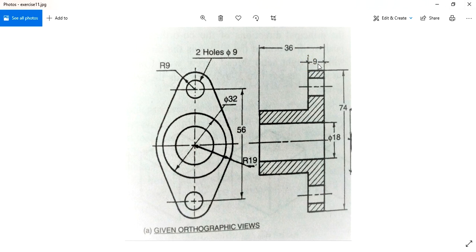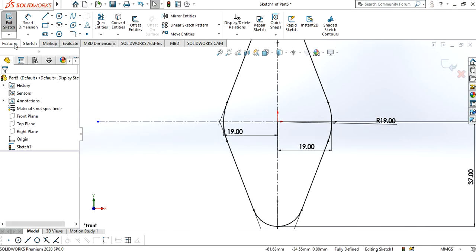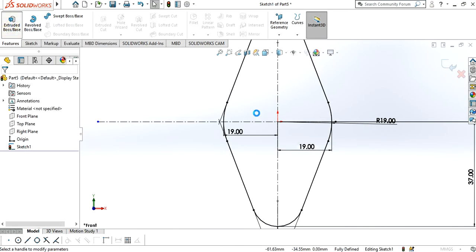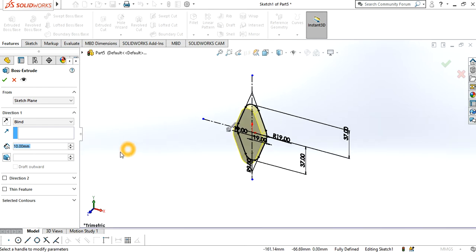Okay, the thickness is here 9, and there are 2 holes here. From center to center it's 56. The through holes, so we will create it. Now firstly we will give thickness. Go to the features, extruded boss base, and the thickness is 9.